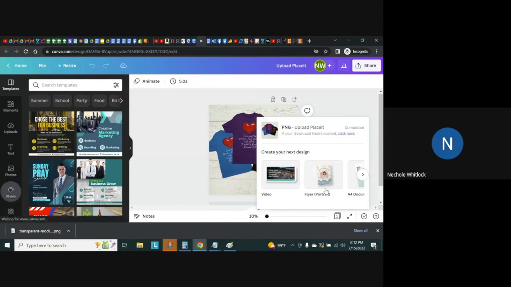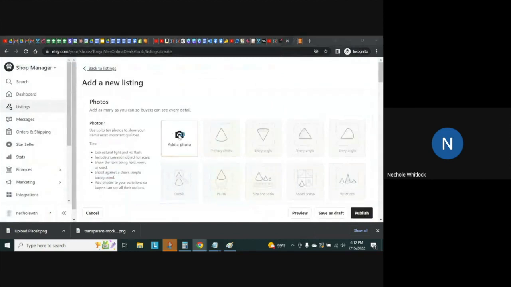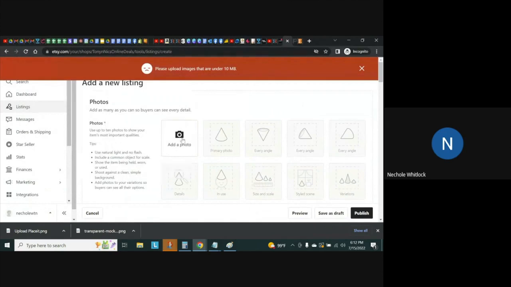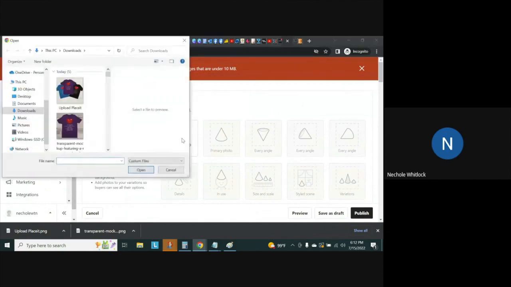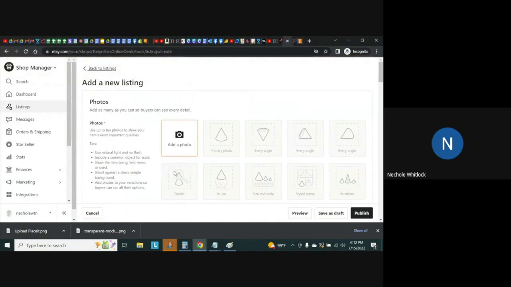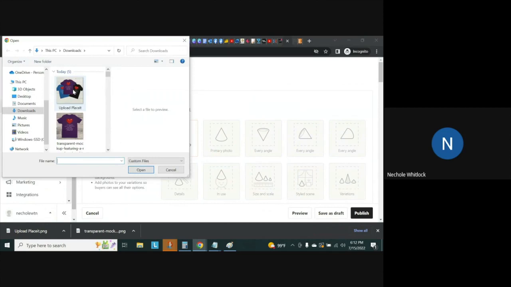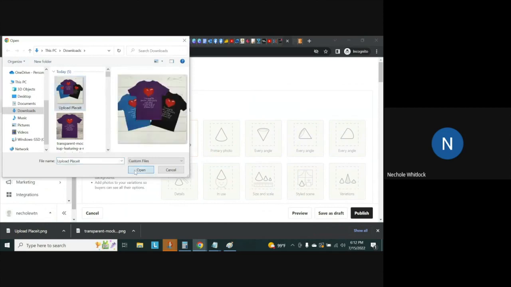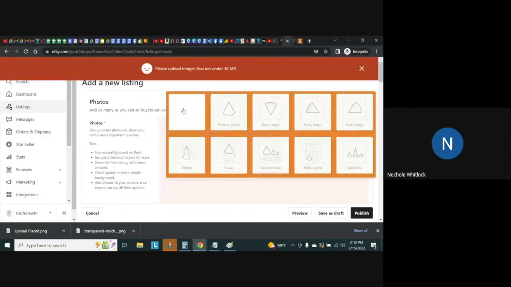Naming it can help you find it more easily, so you just remember what you named it. Now that I've named it, I'm going to come back over and open it. Ugh, come on. This image is bigger than 10 meg. I don't know if you saw that message that popped up. Yeah, it must be under 10 meg.